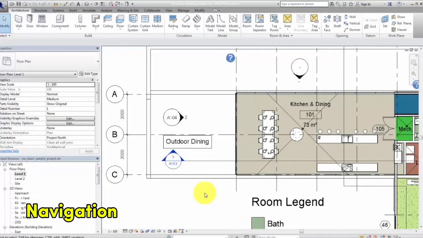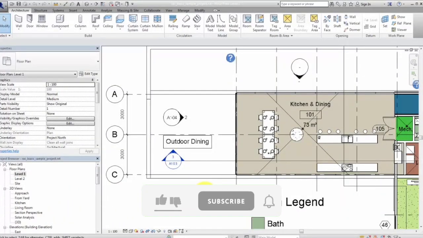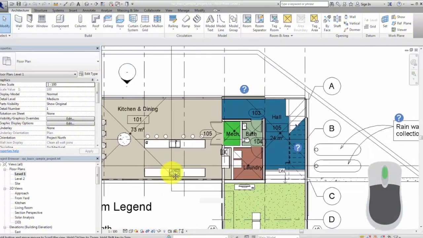This video demonstrates how to open a view of the project and navigate the view to focus on different areas of the model. When working in a view, use the middle mouse button to perform navigation tasks. Press the middle mouse button to pan the view.